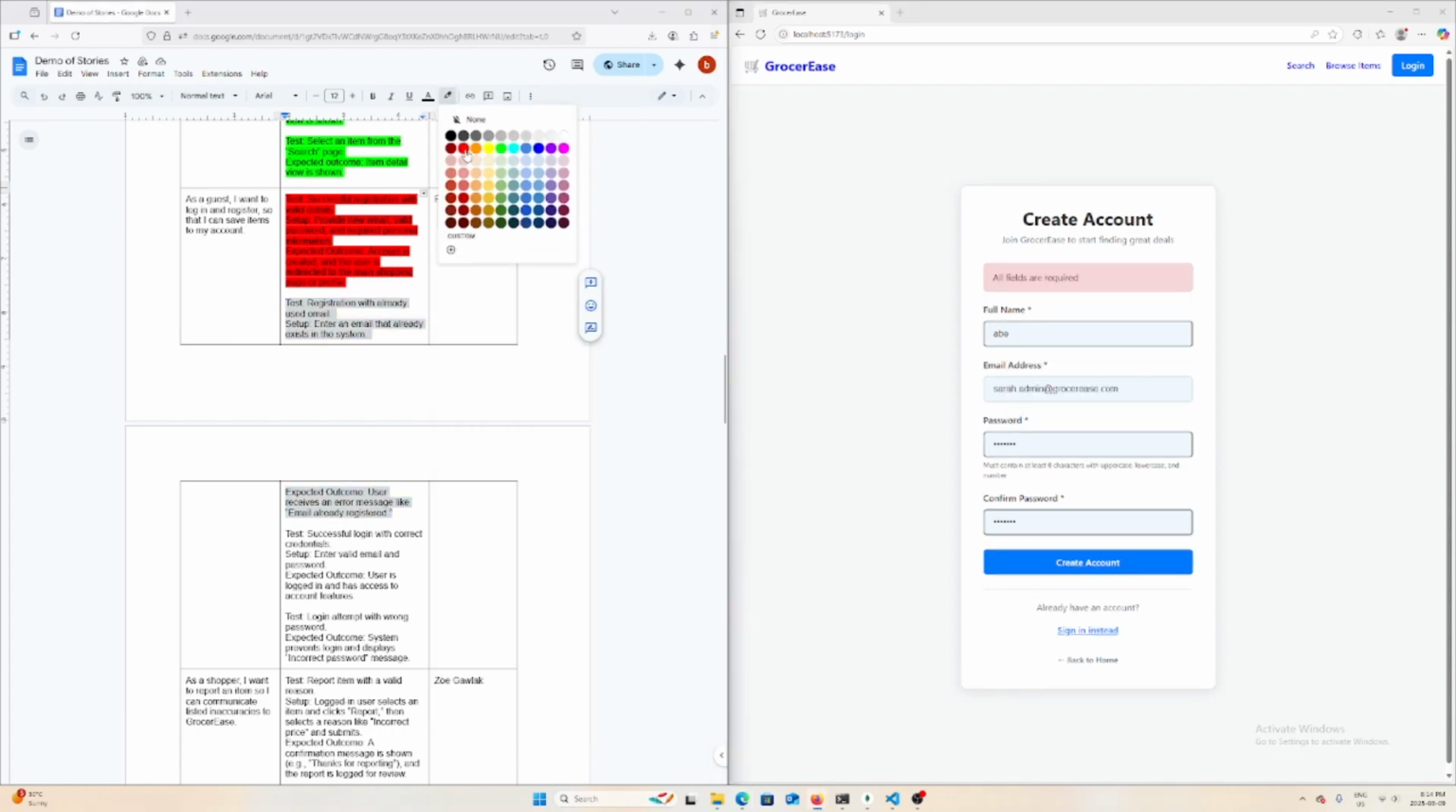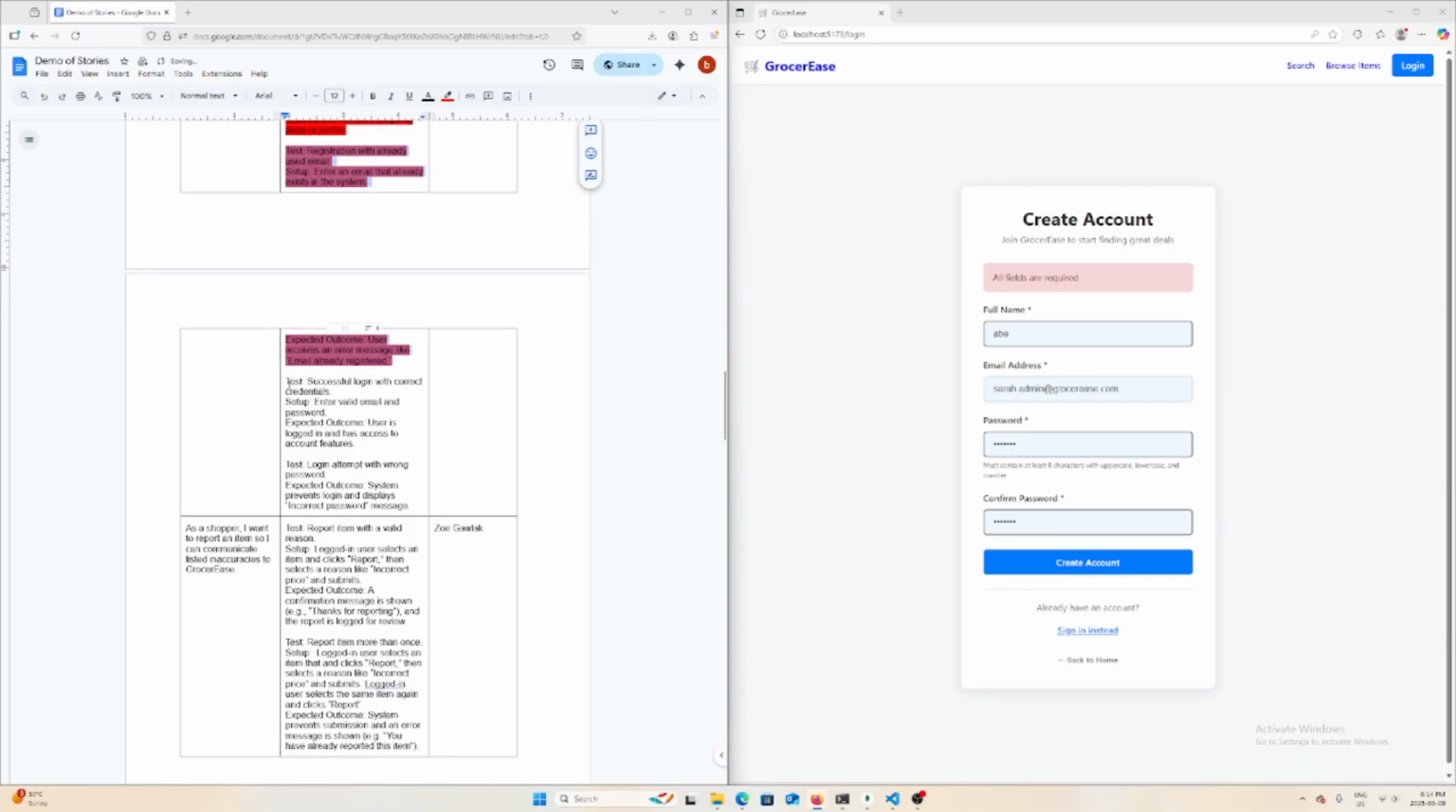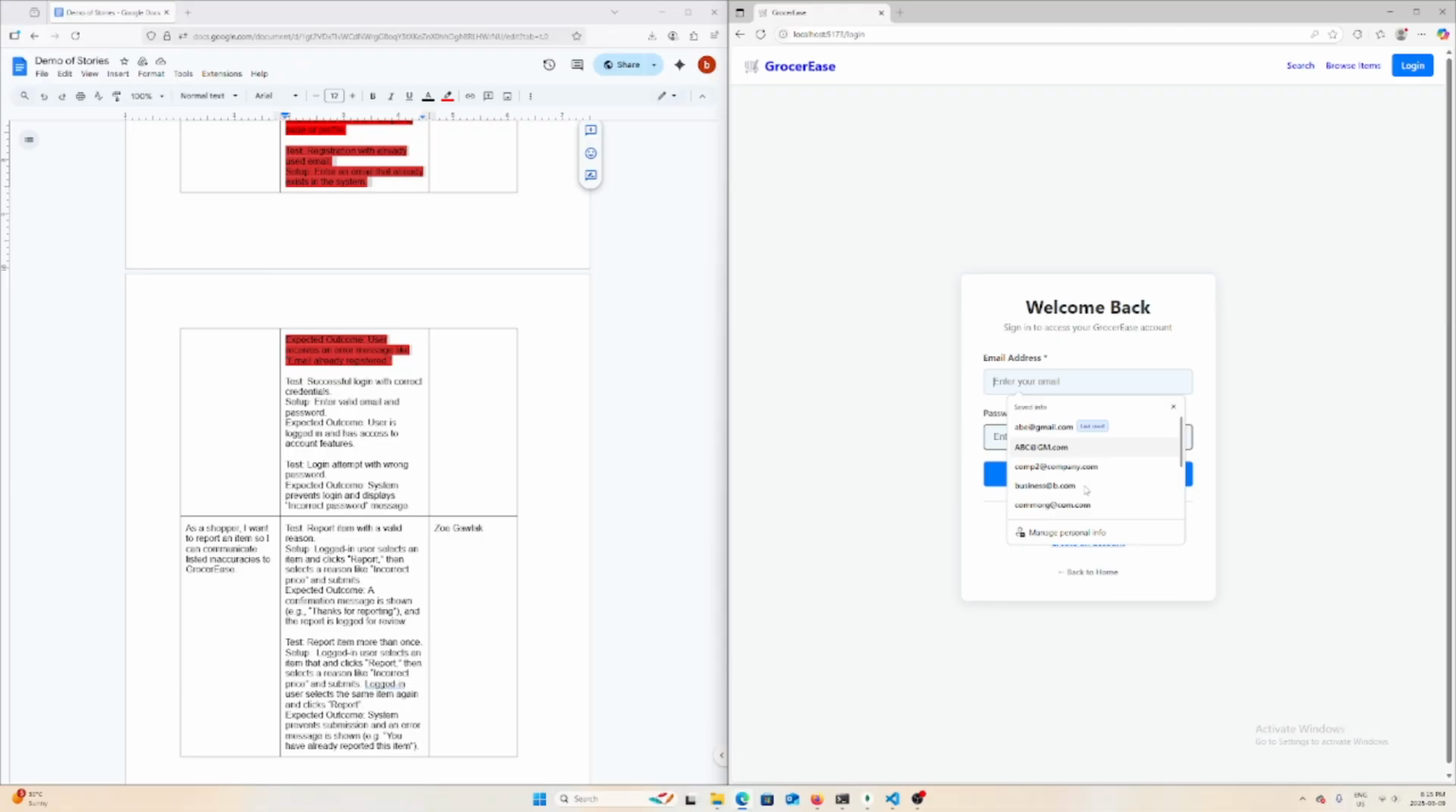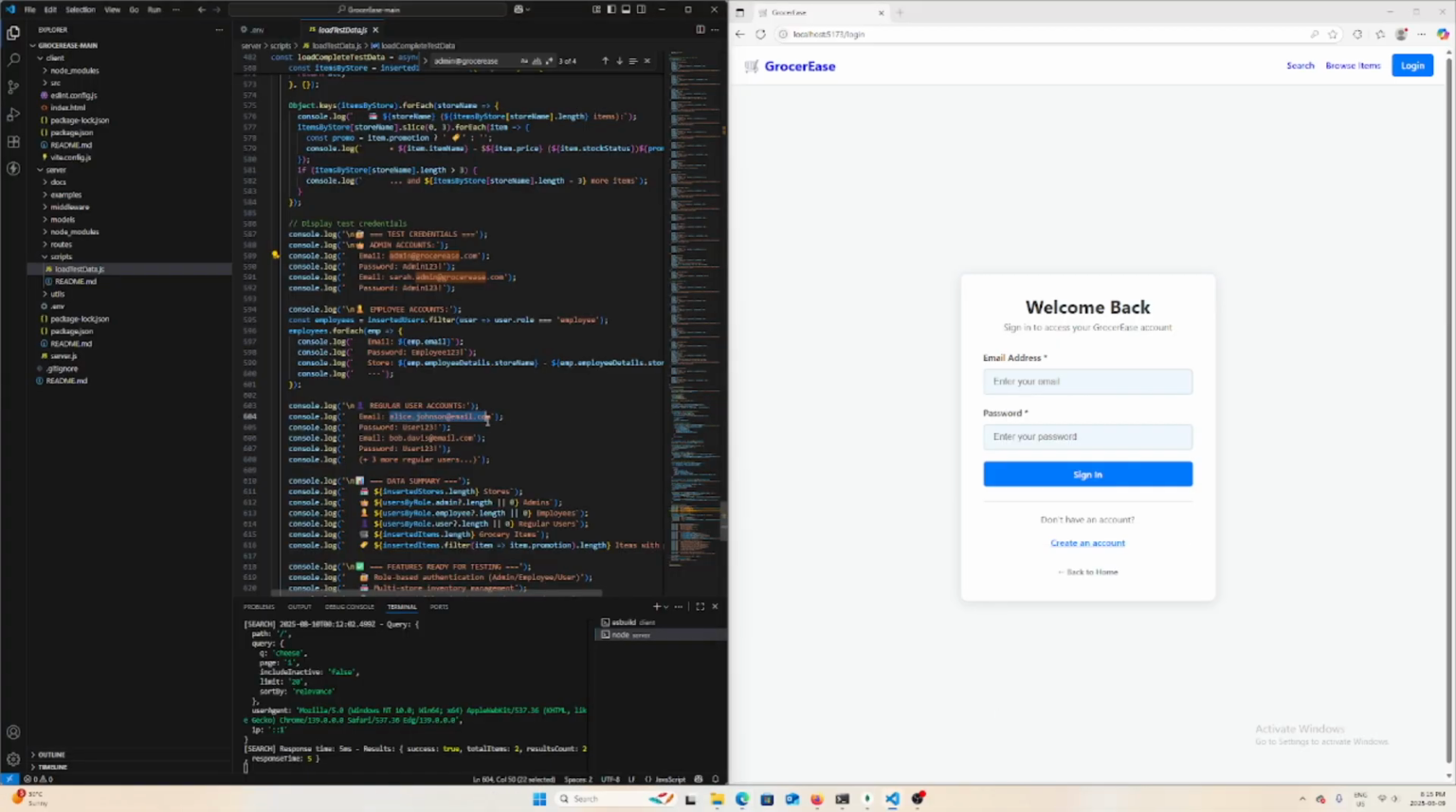So that's not working. Test: successful login with correct credentials. Enter valid email and password. Expected outcome: user is logged in and has access to account features. Alright, let's try and sign in instead. Regular user Alice Johnson.